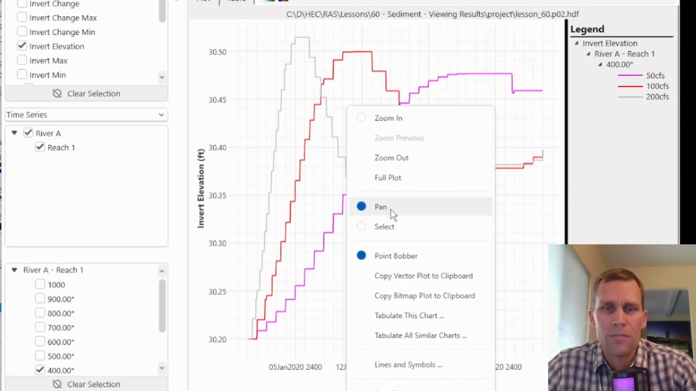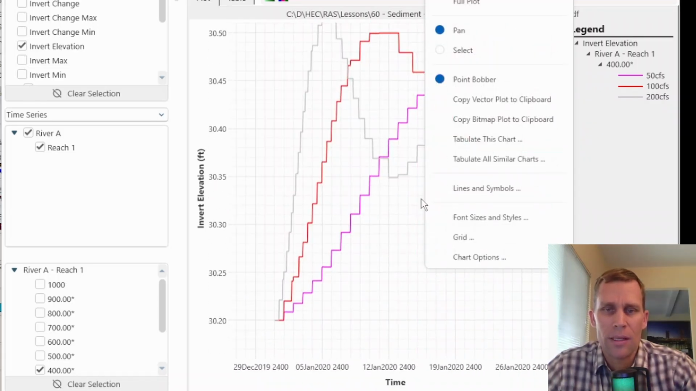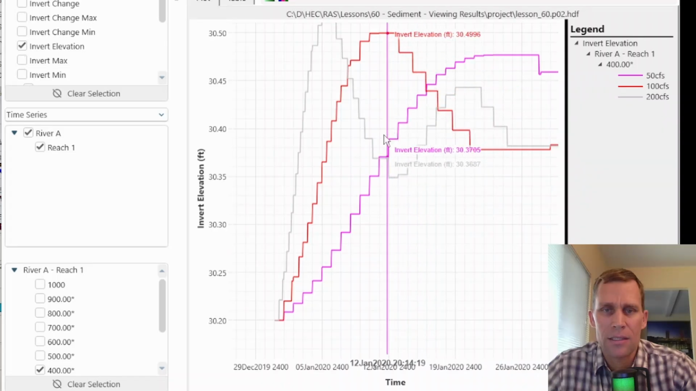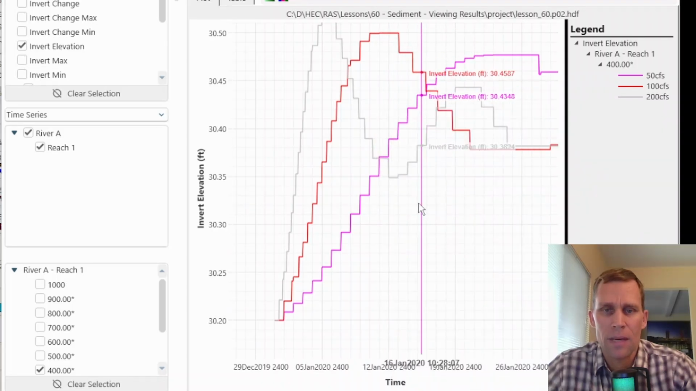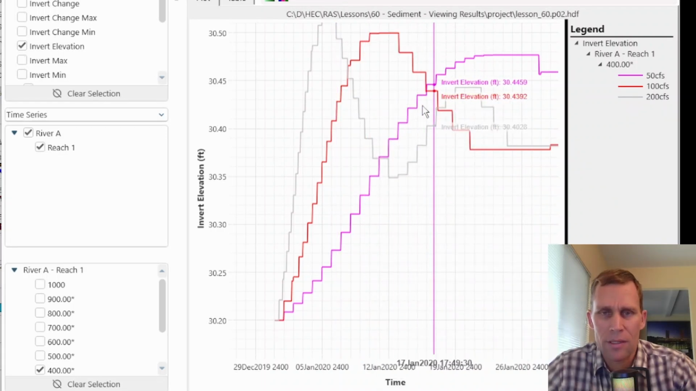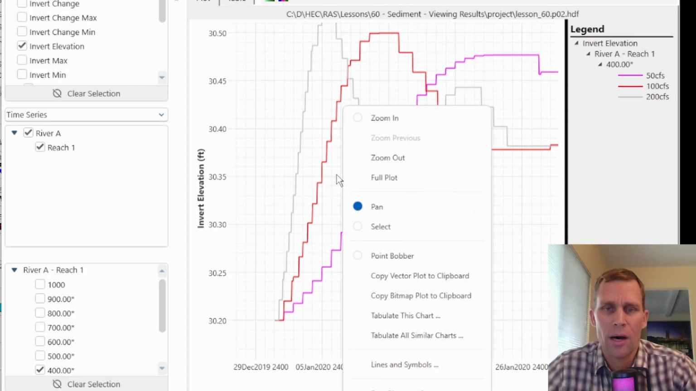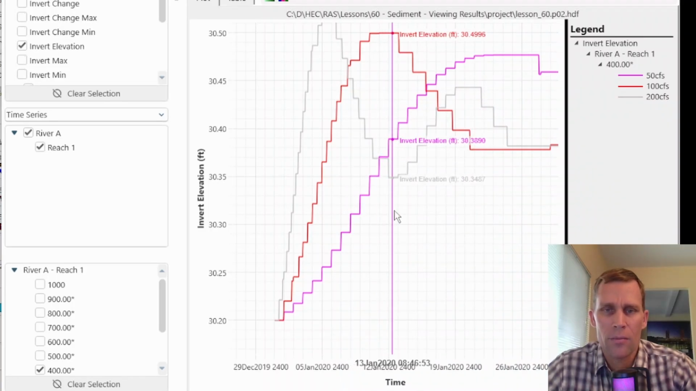Okay, next up is pan and select. So pan is already selected. With a single left click, I can actually pan around. That's what I'm doing. And if I change it to select, I guess that just selects certain points, but I like pan better. All right, after that, we have point bobber, which I believe just highlights the different points. I think you can toggle that off though, so then you're not distracted by all the labels that kind of pop up. But I'm a big fan of the point bobber.